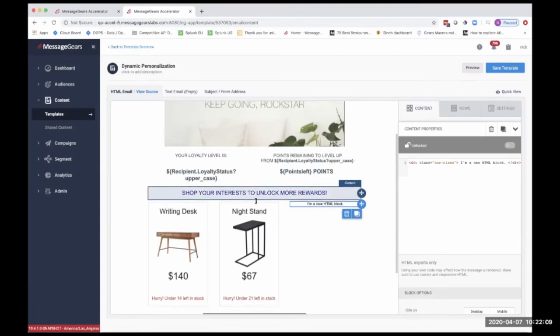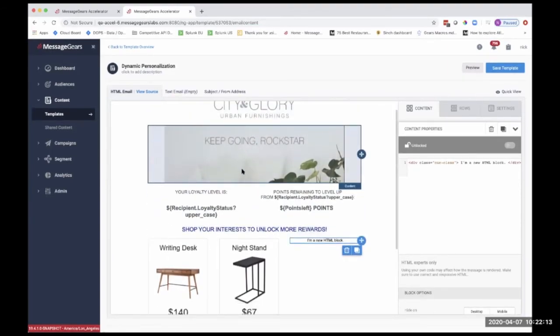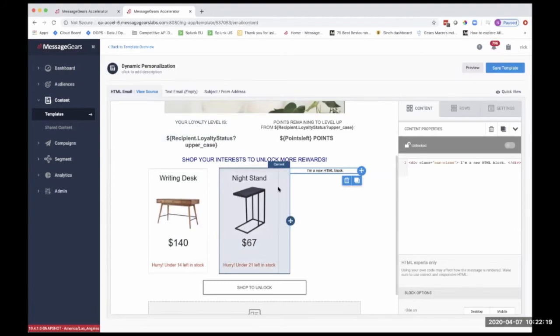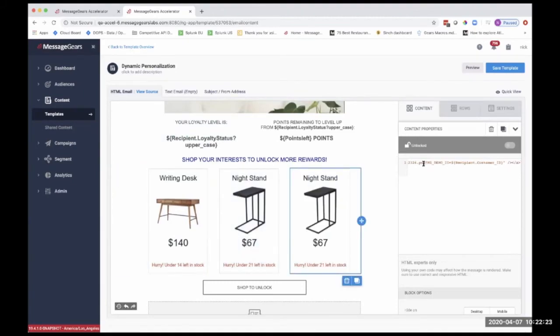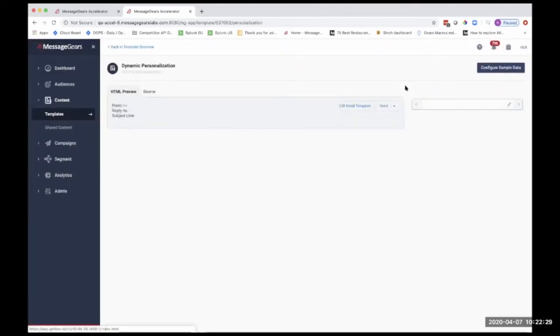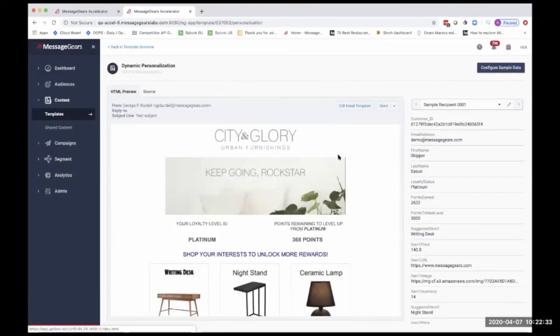So as you can see here, I've got my email template for our City and Glory brand. We've got a few personalized images here, and then those Movable Ink creative pieces that Bill just showed. I've created an HTML block, and what I can do is just paste that link that Bill just sent to me. And what I'm going to do is preview what these mailings or these templates would be looking like.